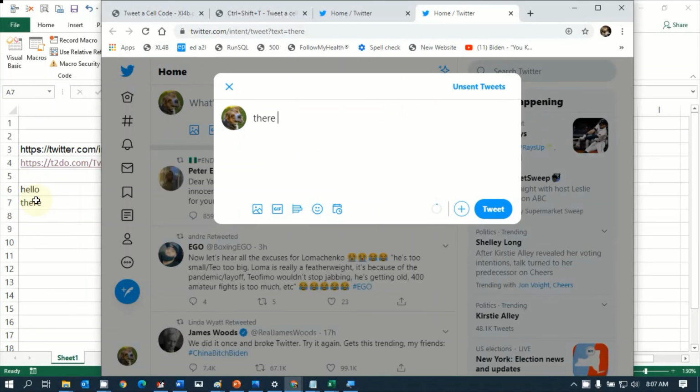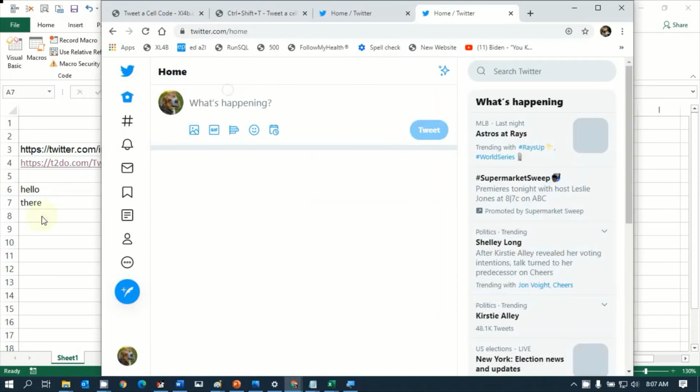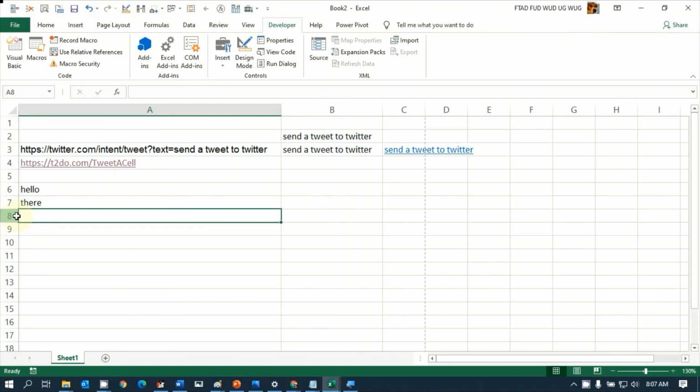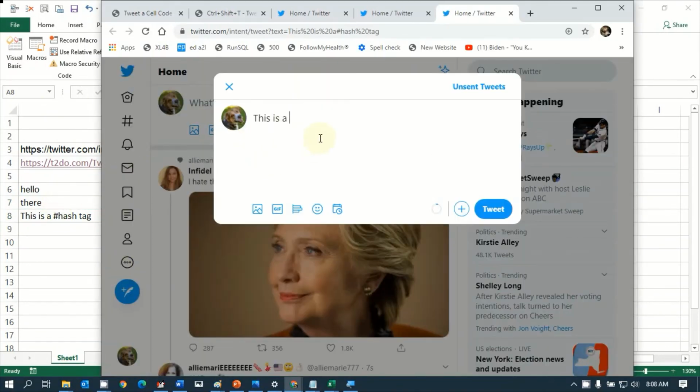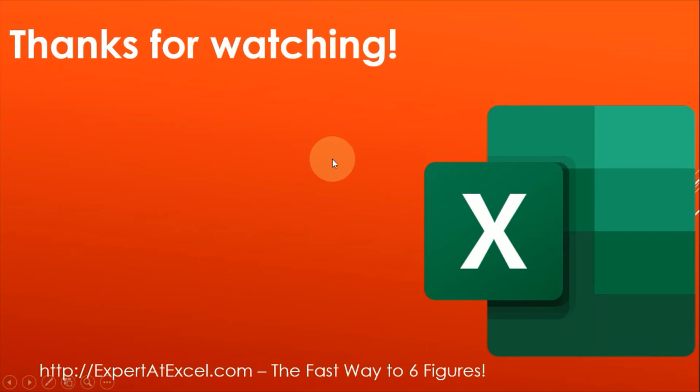Now there are some things that won't work, and I'll show you that in a future video. For example, if you wanted to tweet that, it won't work. So let's try that. Control-Shift-T. And what happens is the hash is causing a problem, and I'll show you how to solve that in a future video.